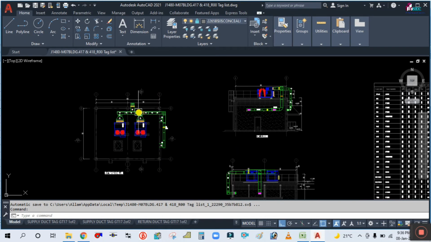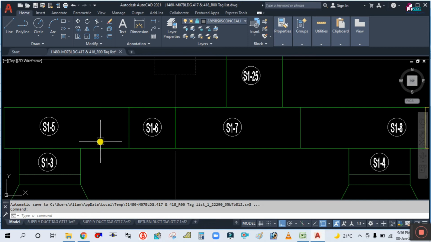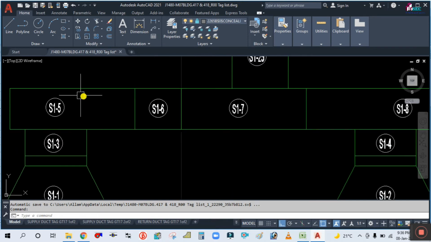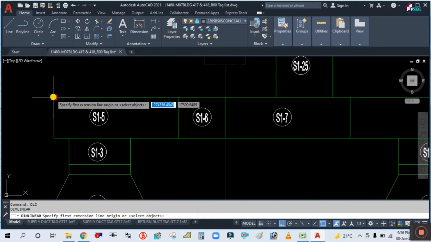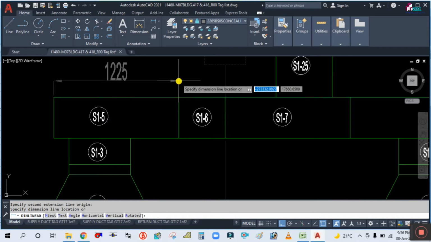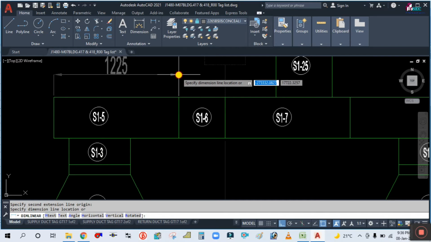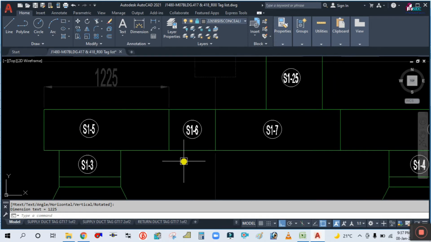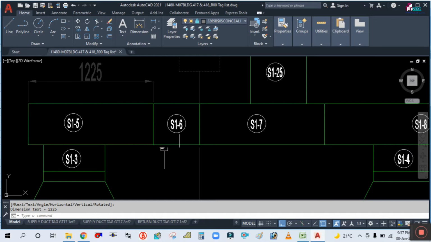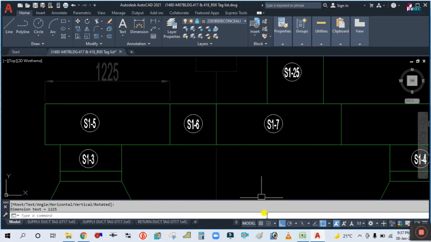If you see here, this is S1-5 and S1-6. S1-5 is nothing but the straight duct. For each section, the maximum length of the duct is 1225, because the length of the GI sheet is 1225. That's why the maximum duct length we fabricate is 1225, 1.2 meter. So you have to keep 1.2 meter, 2 meter, and whatever is remaining, you have to fabricate that much length. Okay. So now S1-5.